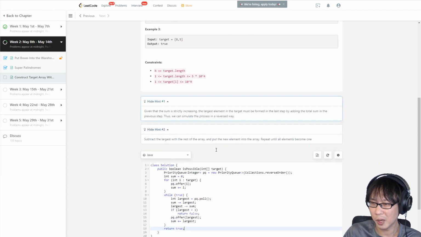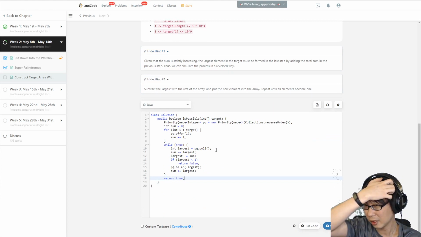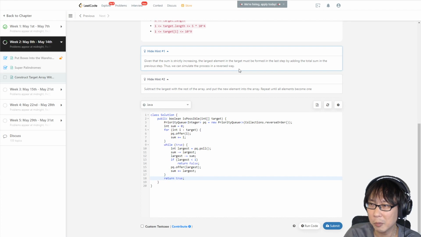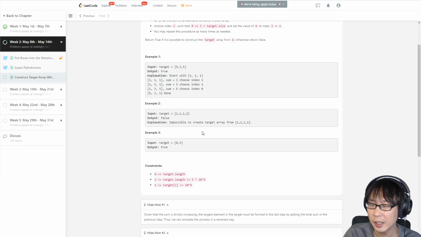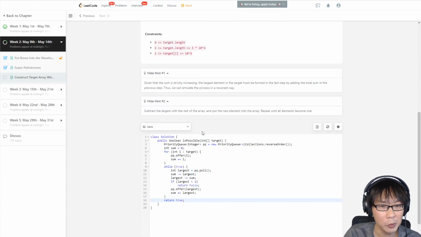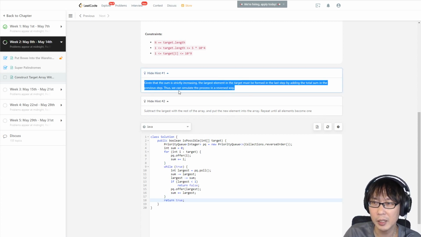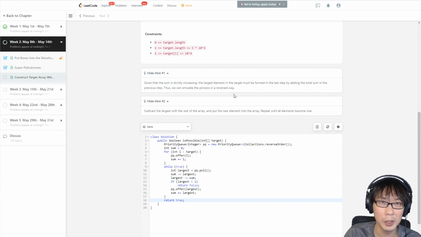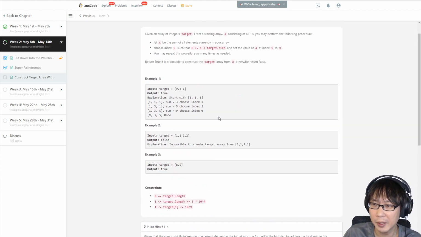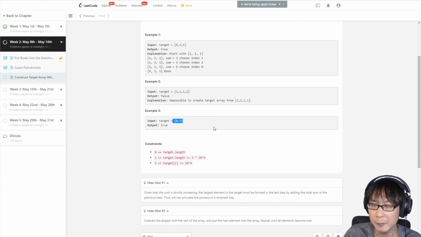I'm not even sure why it looks so short. I know this idea is not easy to come up with, so yeah. I mean, why do I always need to do it backward though? Because from the hint 1, you know the largest one will be the last one. So you know the order by reversing it, you know that you will follow the correct order.